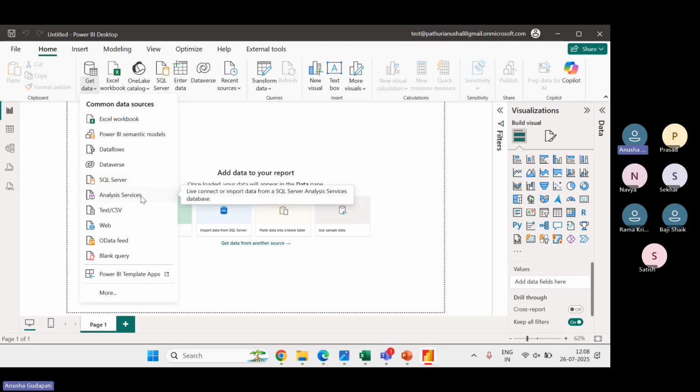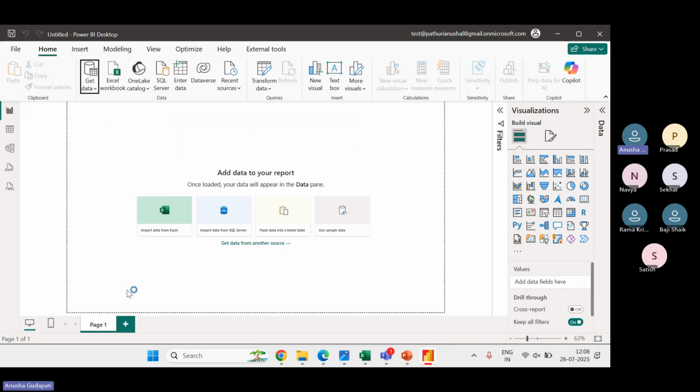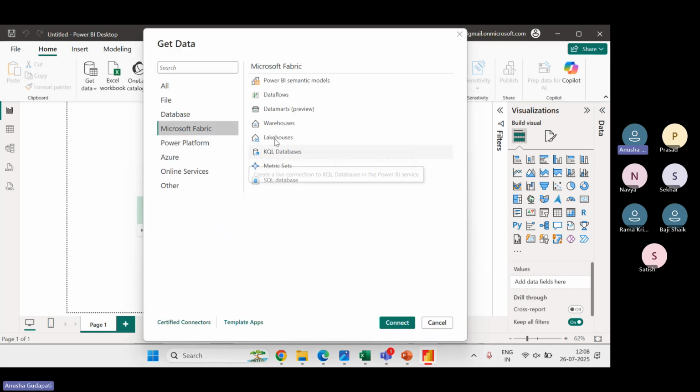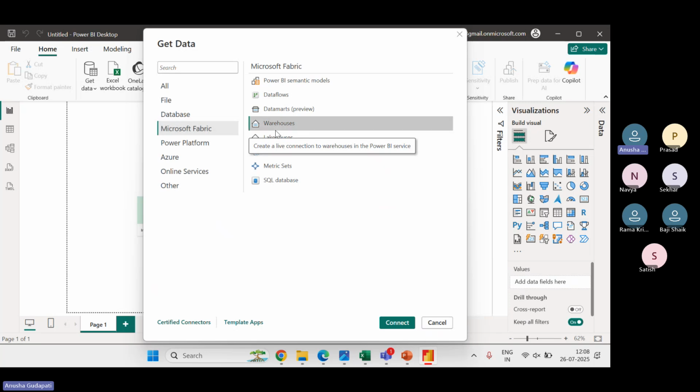So when you want to open a semantic model which is already present in the Power BI service, you can directly go to Power BI semantic models. But if you want to create something new, then you go to more, click on Microsoft Fabric, and select, suppose my warehouse is present in the Fabric warehouse. I connect there.